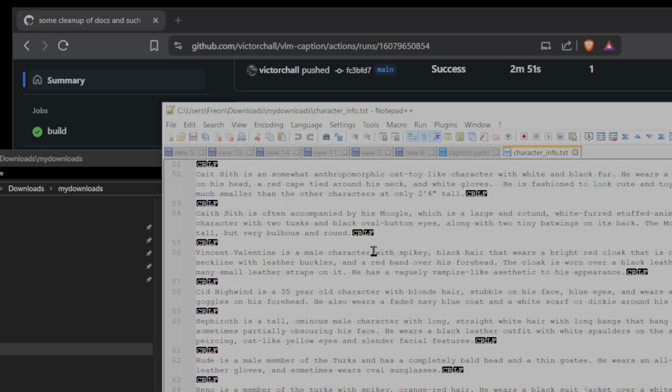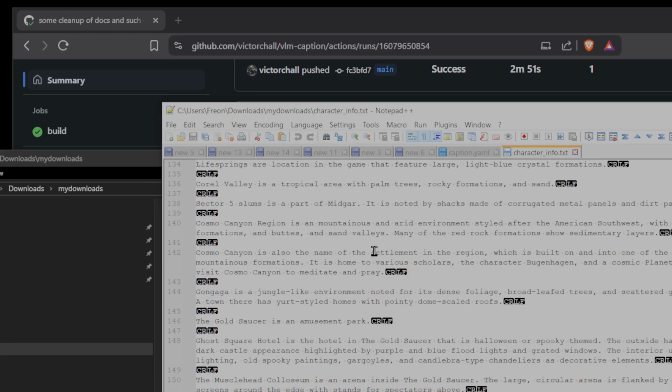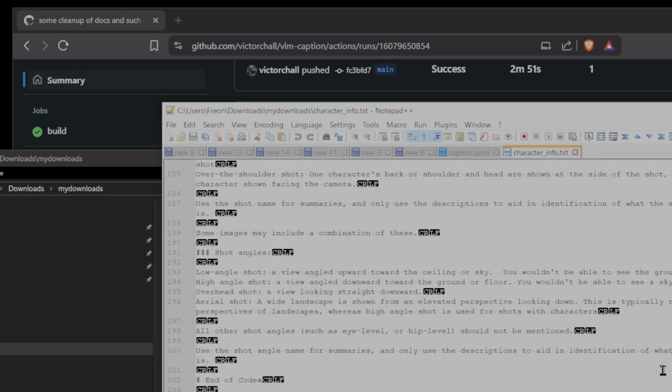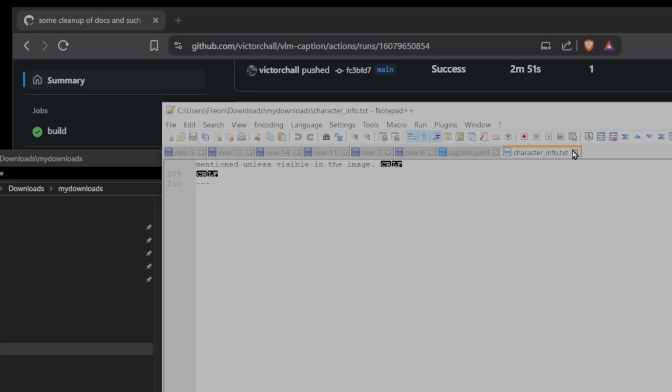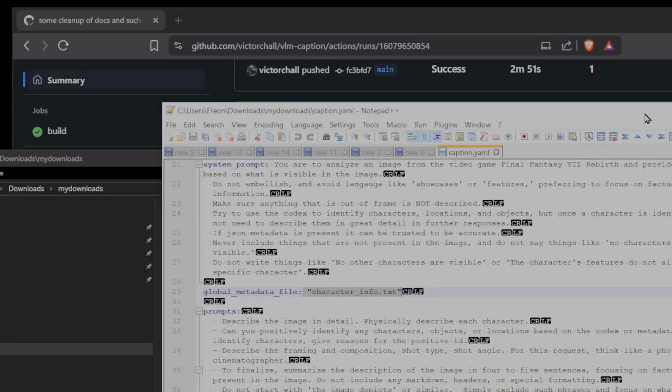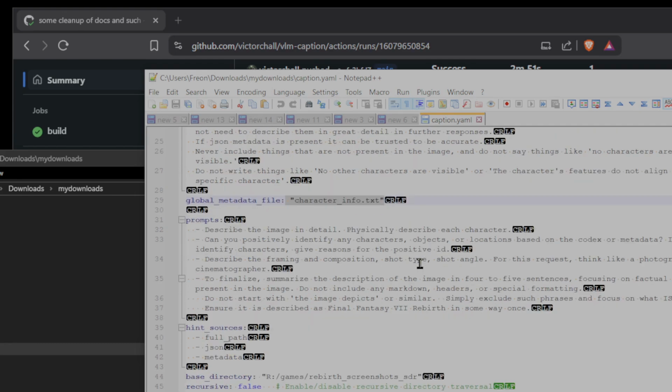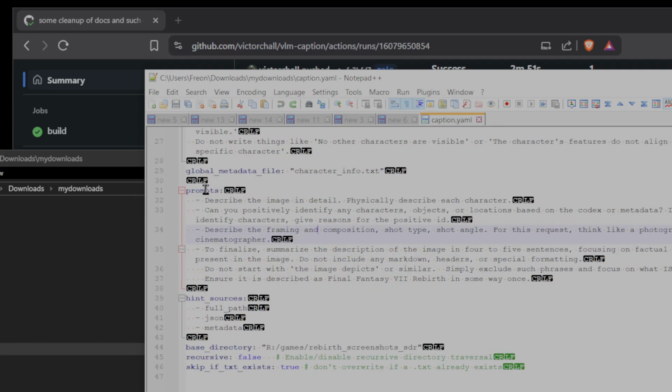I wrote a nice big document about all the stuff in the game. And that is just an idea. It's one thing you can do. And if you have the inkling to do that, great; if you don't, you can just remove it. And then we will configure prompts.